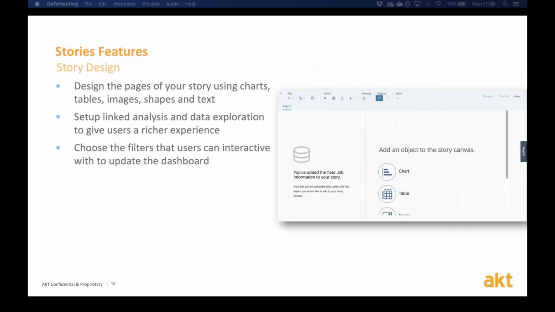Once you've designed the query and defined which data you want within the report, we move on to the story design phase. This is where you design the pages of your report. So you select what type of chart you'd like to display. You pick which measures and dimensions this should be built upon. And then as you build this up to tell the story that you want, you can add various different components, including charts, tables, images, shapes, and text.